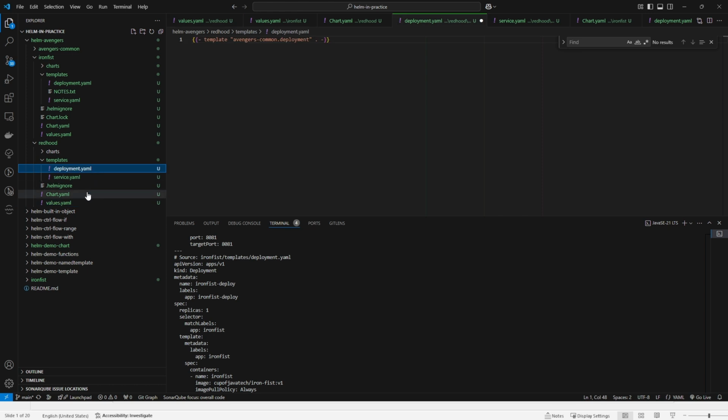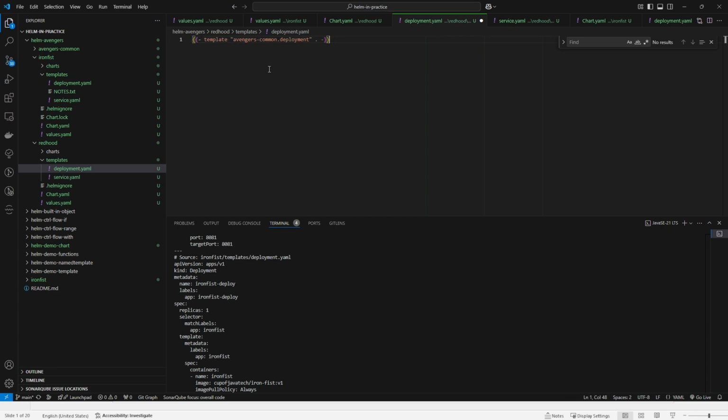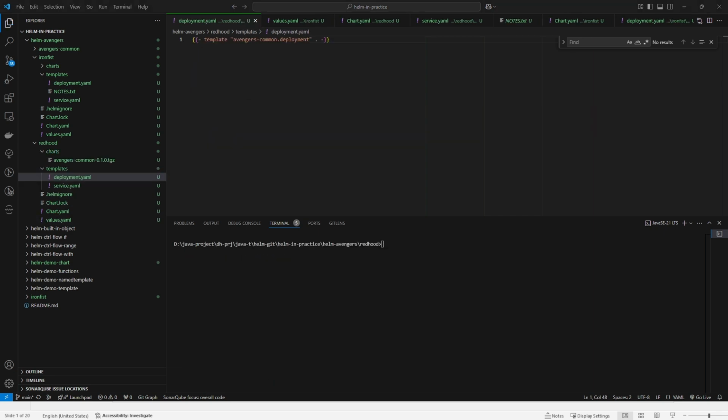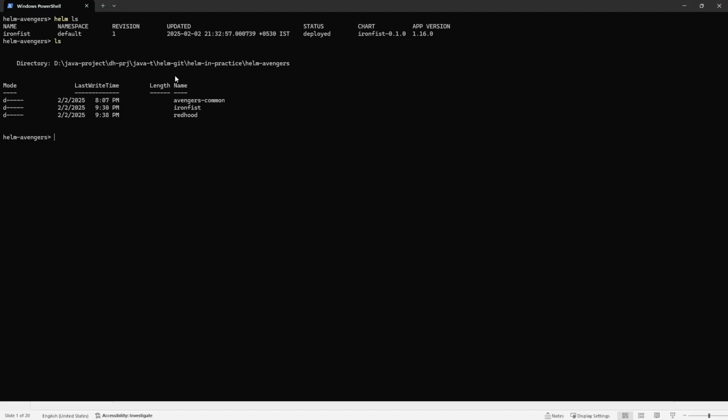So what we did was very bare minimum things, right? We just have added the chart. In the chart I have added the dependency of the common chart, then I just have imported a template here. I just imported the template of the deployment and the service object, and I just updated the chart.yaml, and this is all we need for creating another template. Now let us deploy the Red Hood service as well. So we have got Iron Fist and the Red Hood. The Iron Fist is already deployed.